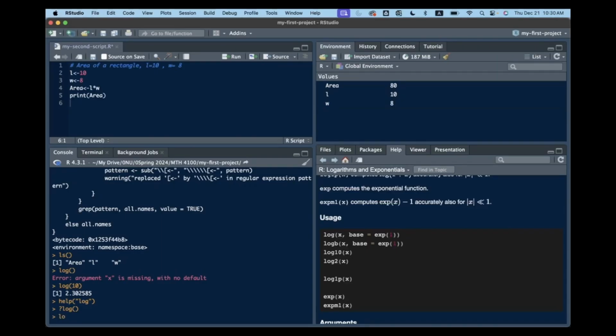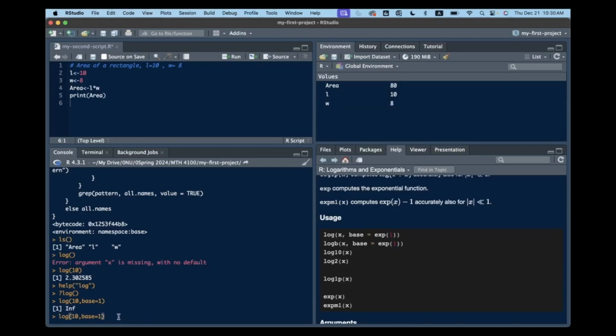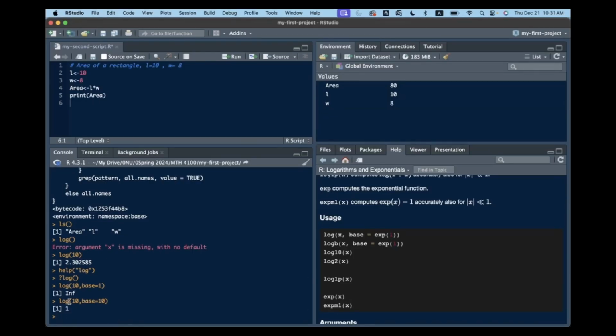Now let's use log of 10 comma, this is my x, base equals, let's say, 1, infinity, 10, 1. So we have two arguments for the log. The first argument is the one that represents x, the second one is the base. If you do not include the word base, if you did not assign the name, R assumes you are entering arguments in the order shown in the help. So by not using the names, R assumes the arguments are x followed by the base. So the order is important.